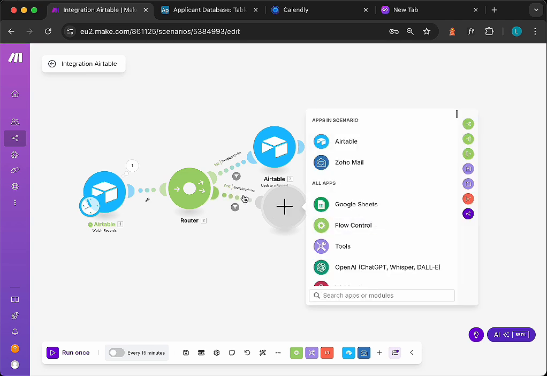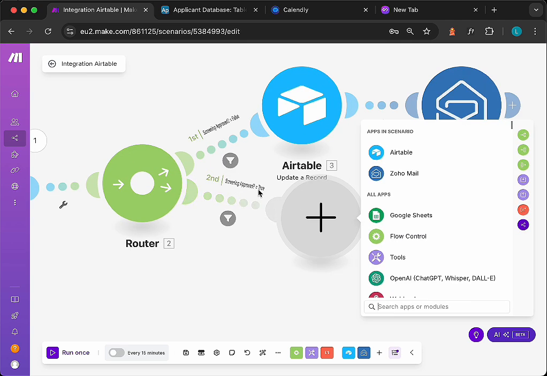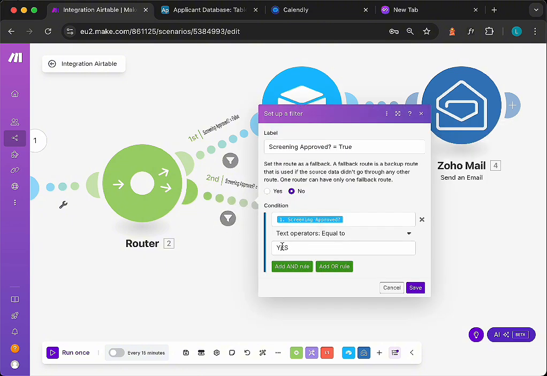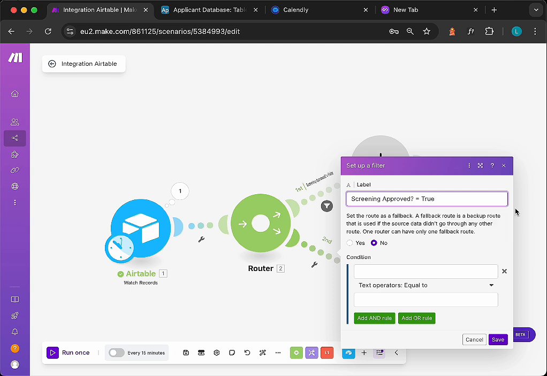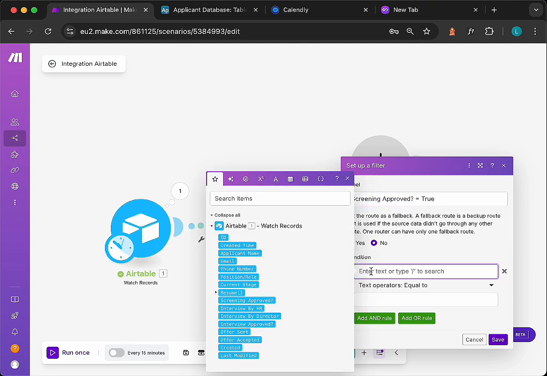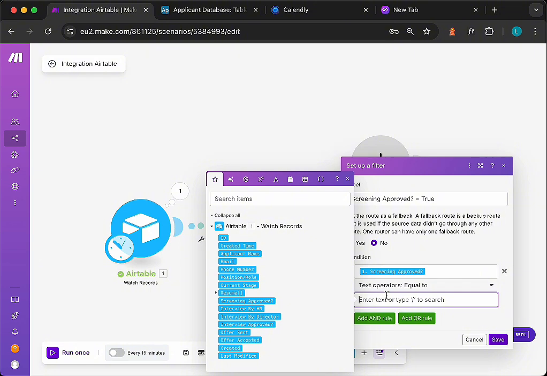Let's now work on the second branch of our router, for applicants who passed the screening stage and are ready to move to the interview. Click the second route from the router and attach a filter. Set the condition, screening approved is equal to yes. This will direct only the applicants who have successfully passed the screening.